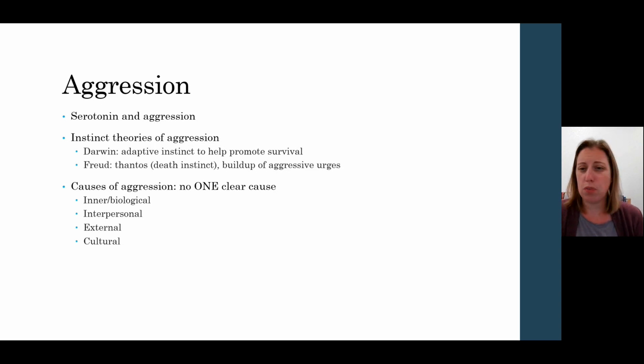So there are also multiple questions about instinct theories of aggression. Darwin and Freud both fall under this category of instinct theories. Darwin basically argued that aggression helps us pass on genes, protect our offspring, get a mate, things like that. So aggression is an adaptive instinct that helps us survive. Freud argued something a little bit different. He argued that we have this thanatos, or death instinct.